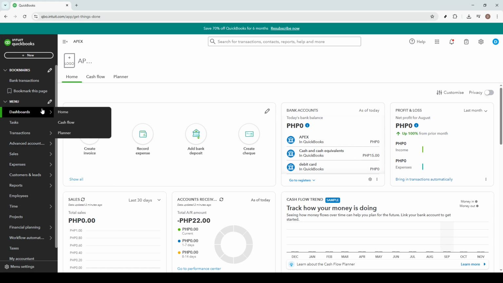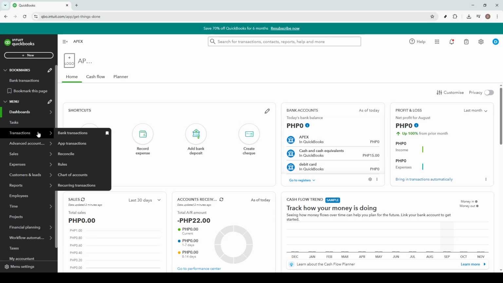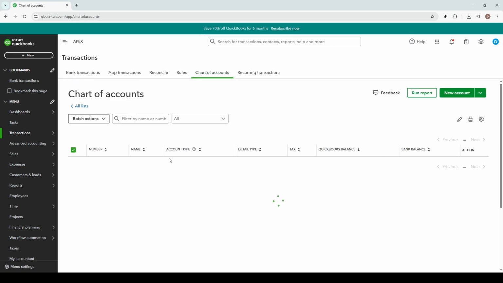Next up, we need to focus on the task at hand. Go ahead and direct your attention to the left-hand menu. Click on Transactions, a section where you manage all types of transactions your business handles. From the drop-down that appears, look for Chart of Accounts. This is the nifty list that contains every account your business tracks, ranging from assets to expenditures.